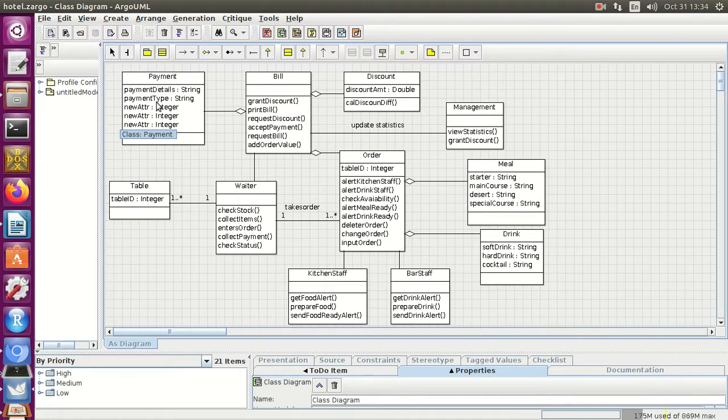Okay, so only the declaration part: whatever attributes there are, whatever methods there are. You can only declare them in a particular class. That means only declaration is there for this analysis. We are not going to implement any function or any methods here. We are only declaring the things.